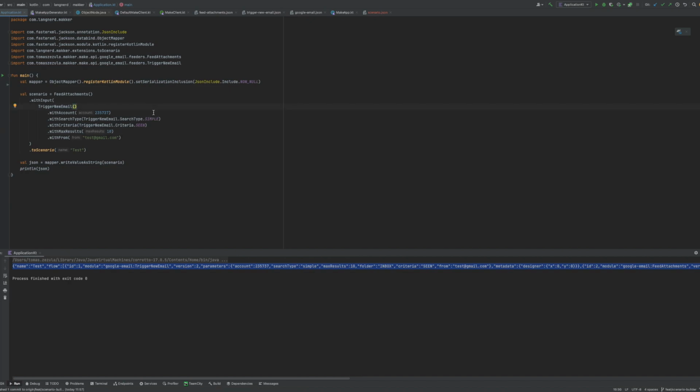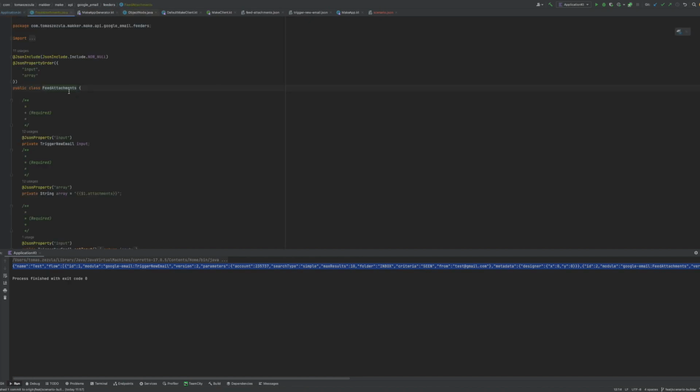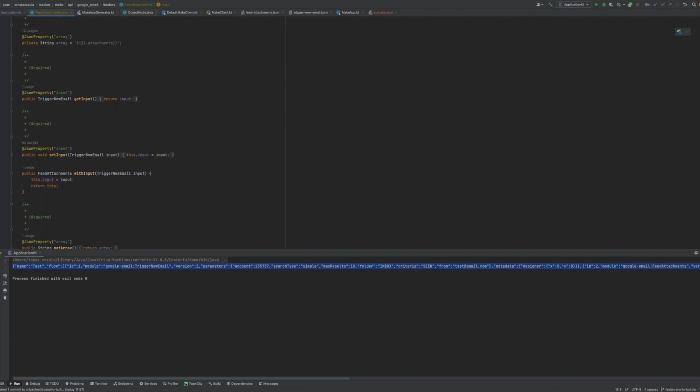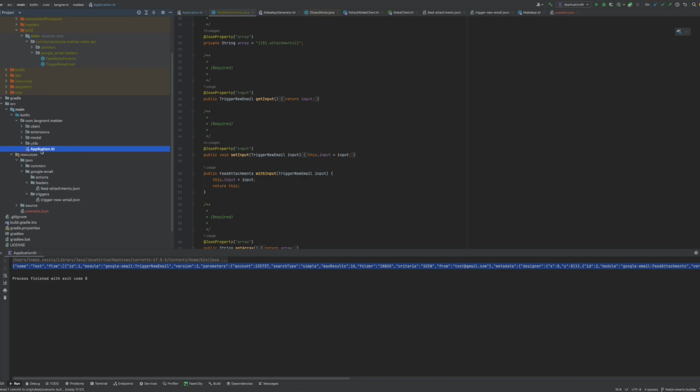Now, in terms of building this SDK and the efforts that go into it, obviously there are about 2,000 Make integrations, and for me, I wanted to save myself as much manual work as I possibly could. So bear in mind, this class here, this feed attachment or trigger new email, that's all generated. That's nothing I would write by hand. It's generated code. It's dynamically created out of a schema, a JSON schema I created.